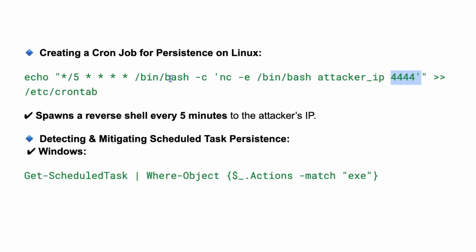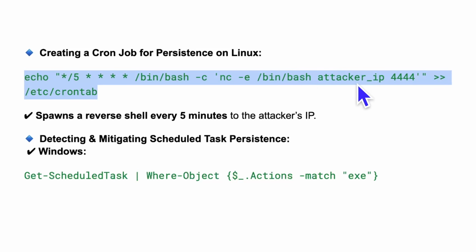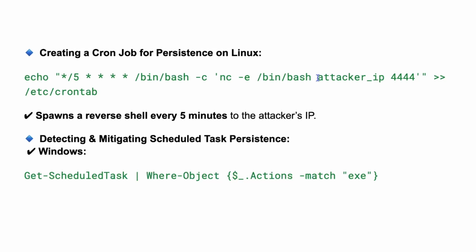This requires that on your attacking machine, you actually have a netcat listener or some kind of listener listening for remote connections. Otherwise, this will not work. The scheduled task will actually run, it just won't establish that connection unless you have a listener on your attacking machine. On whatever machine this IP address belongs to, there needs to be a listener. So this will spawn a reverse shell every 5 minutes to that IP address, assuming that you have a listener going.